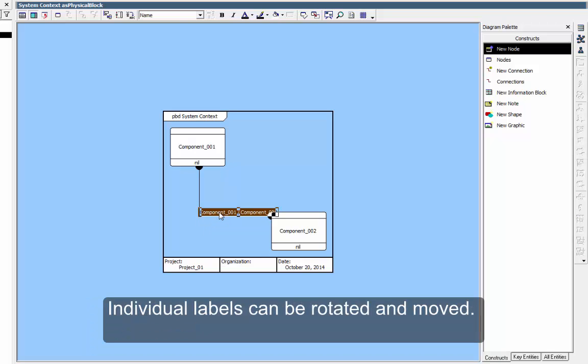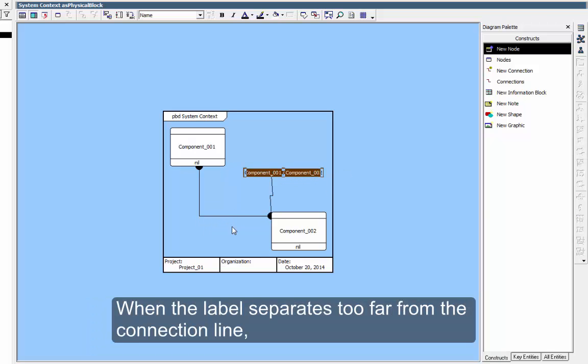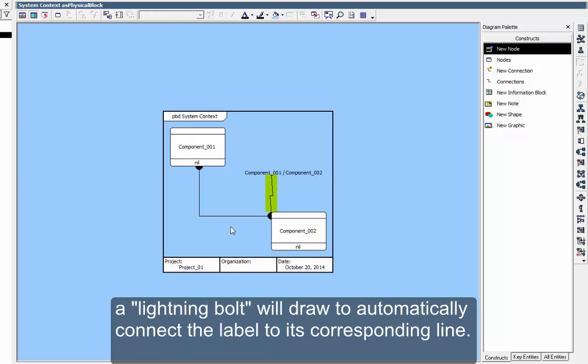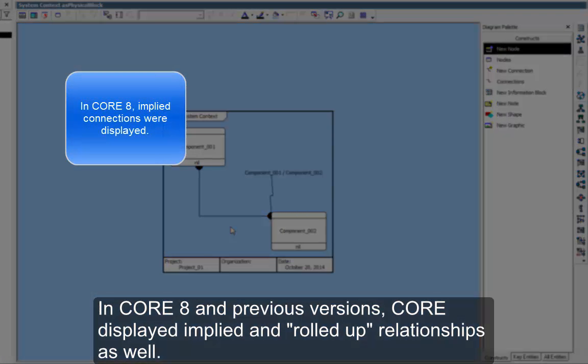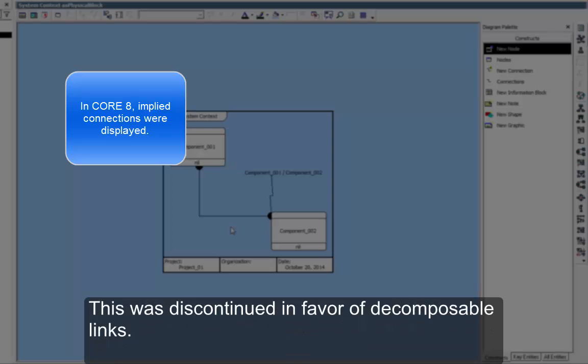Individual labels can be rotated and moved. When the label separates too far from the connection line, a lightning bolt will draw to automatically connect the label to its corresponding line. In Core 8 and previous versions, Core displayed implied and rolled up relationships as well. This was discontinued in favor of decomposable links.